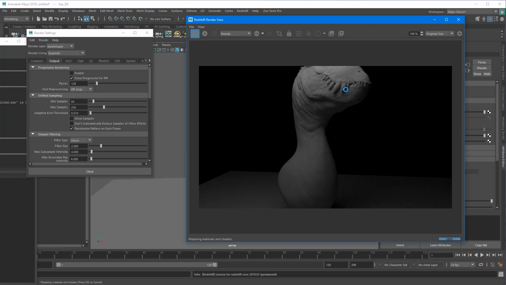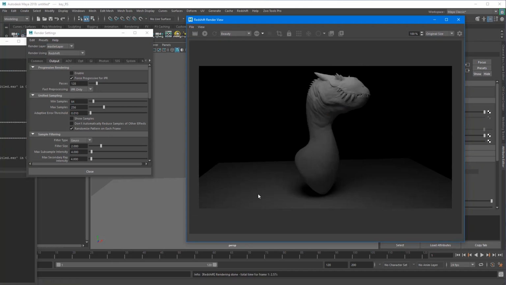Now when we hit render, we're going to get rid of this noise, and we're going to have a nice render. And the render times are a lot faster than if we're using this up here for the same quality. That's a good thing to remember.